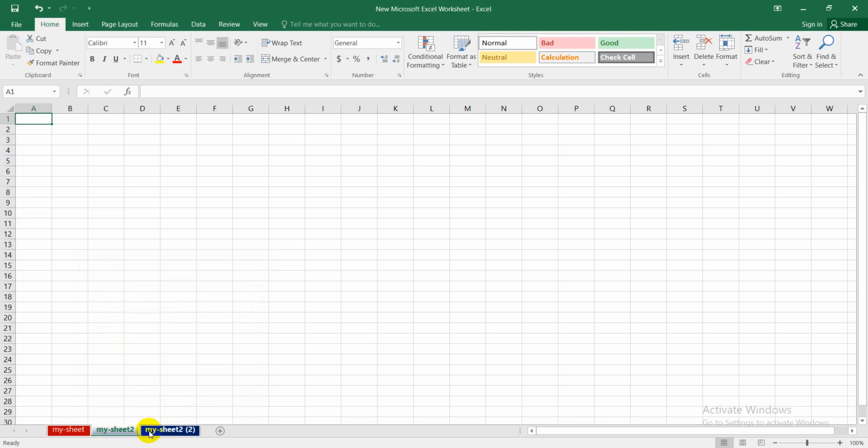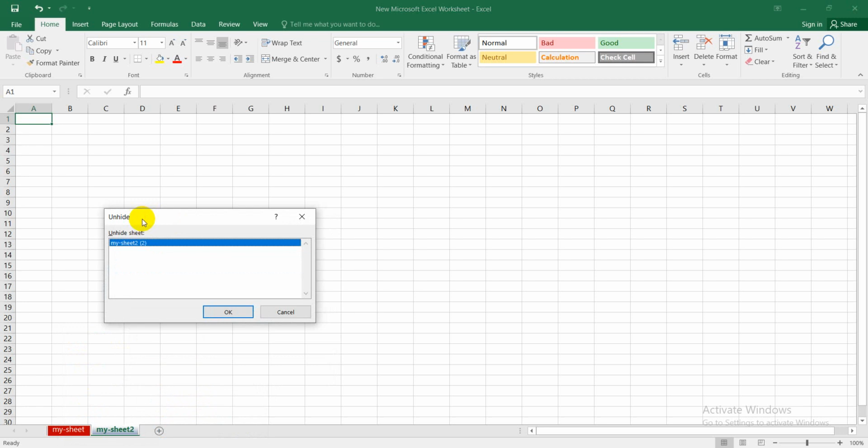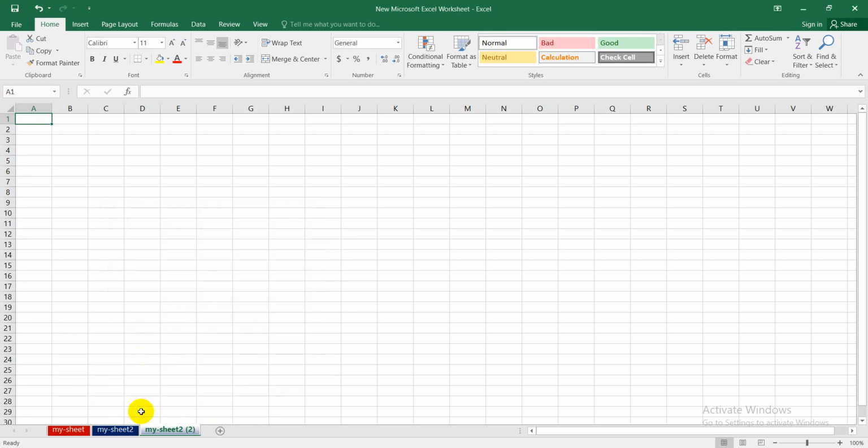We can also hide a sheet. To hide any sheet, we right click on the sheet and click on hide. Now my sheet is hidden. To unhide any sheet, we right click, then click on unhide, and here I have all the hidden sheets, so I select the hidden sheet, then click OK, and that's how we can unhide a sheet.